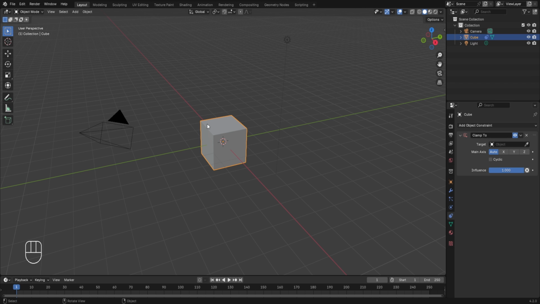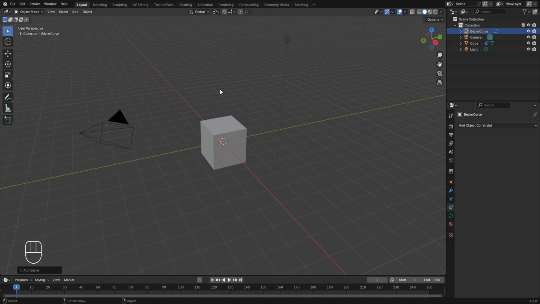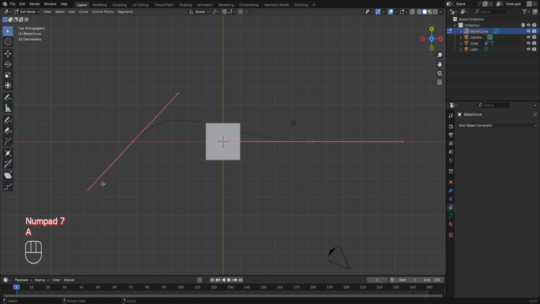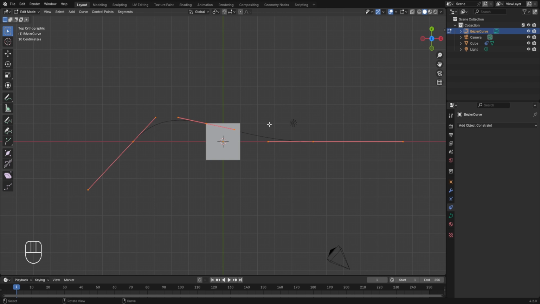For example, if I go to the 3D viewport, press Shift plus A, then go to Curve and select the Bezier curve. Let's tab into the edit mode and scale it up like this. Let's also go to the top view by pressing 7 on the numpad, and to control the way this curve looks, we need to add some more points. So right click and select Subdivide. We'll repeat this step 2 to 3 times so that we have a high number of points.